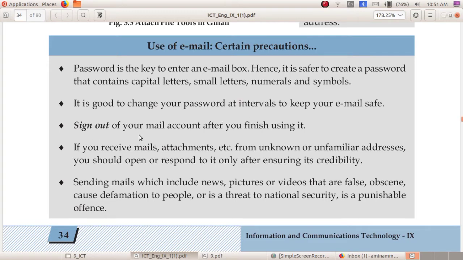Then sign out of your mail account after you finish using it. After your work is over, then you want to sign out from your mail account and get out of the mail account.